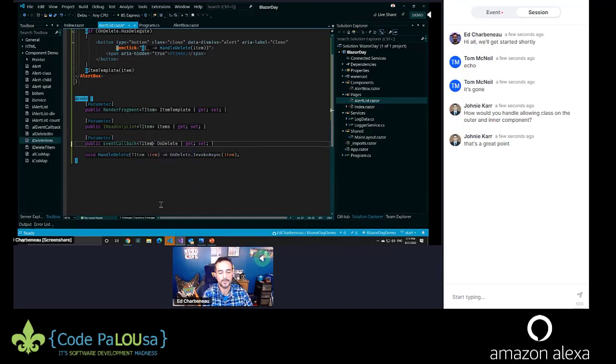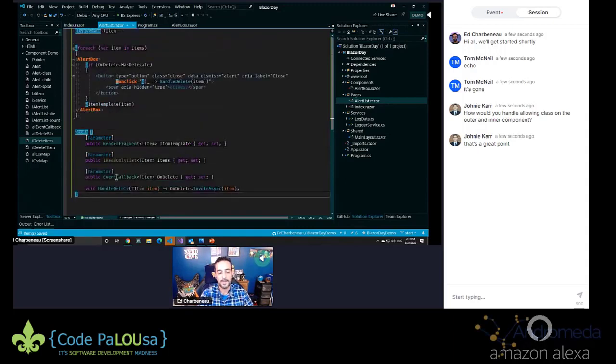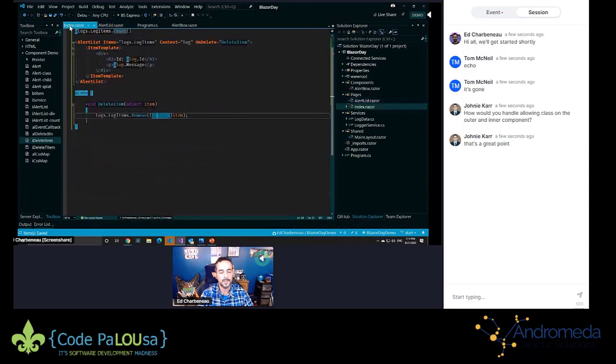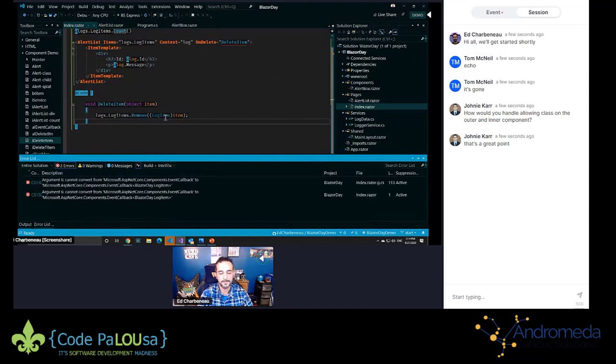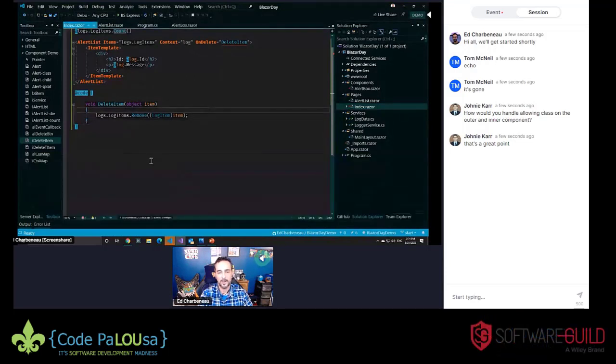And you'll notice this is a common error that you run into. When I make event callback of T, and I look back at my index page, you'll notice that I'm going to receive an error. The error message is that it cannot convert from Microsoft ASP.NET Core Components event callback to an event callback of Blazor, which Blazor Day is the assembly name. Log item is the class name that it's trying to convert to. So it's an event callback that can't convert to an event callback of T.